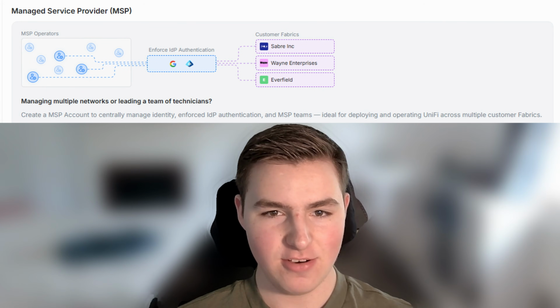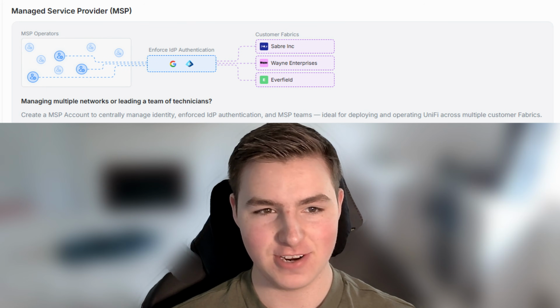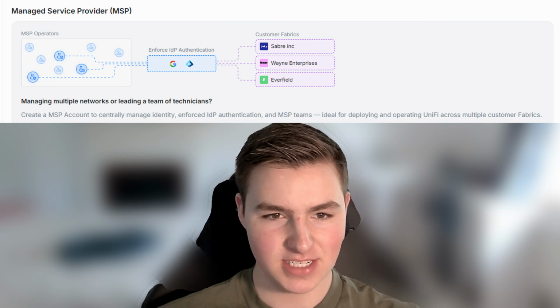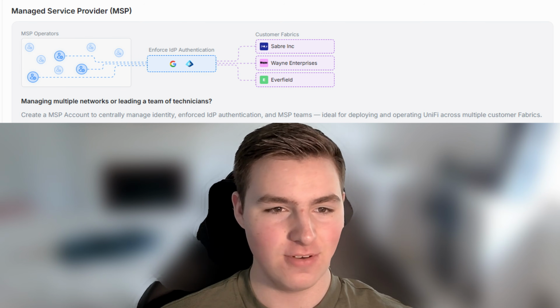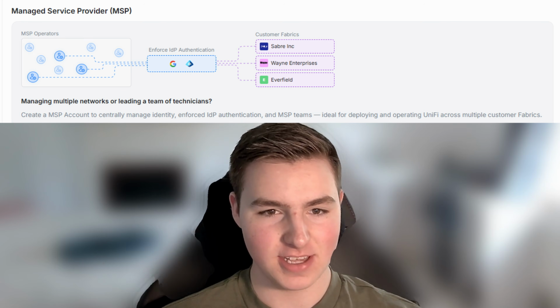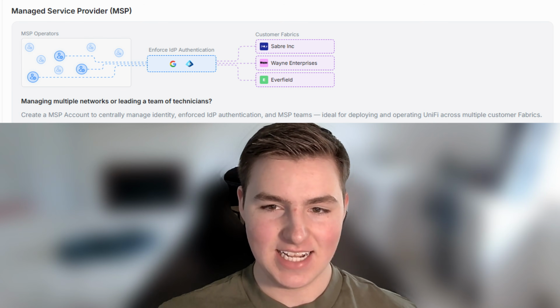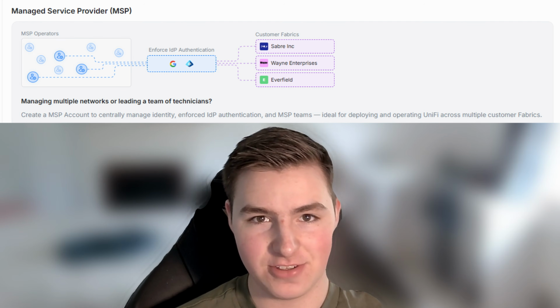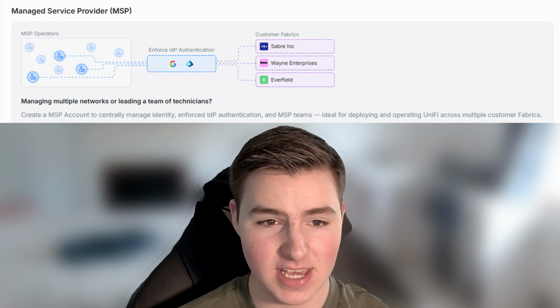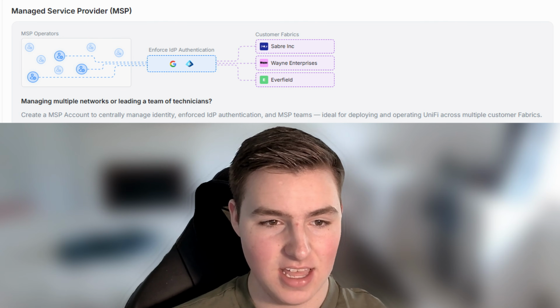Right, if you run an MSP or manage multiple UniFi environments for a client, you need to see this. Ubiquiti has just dropped a brand new feature in Site Manager specifically for MSPs and multiple UniFi sites. It's specifically designed for admins, and the goal is to link up your MSP's own Microsoft Entra environment or Google Workspace directly to the Site Manager.